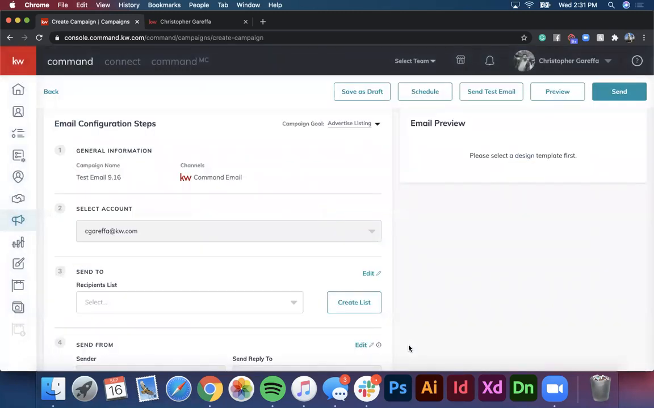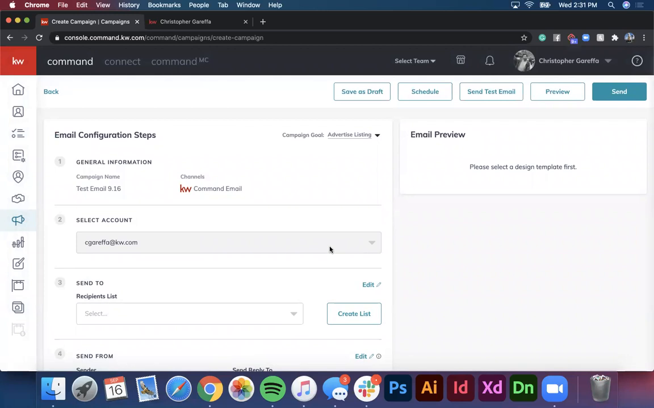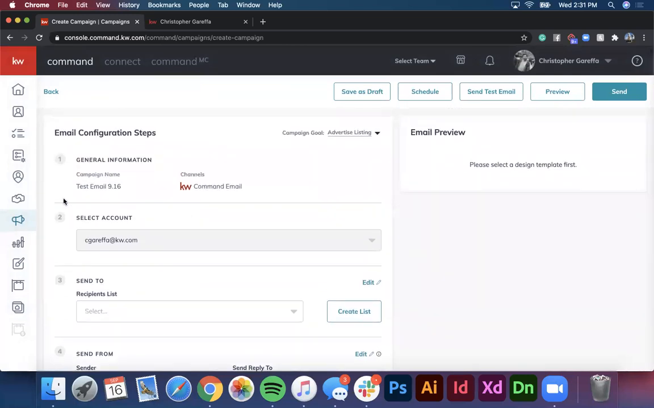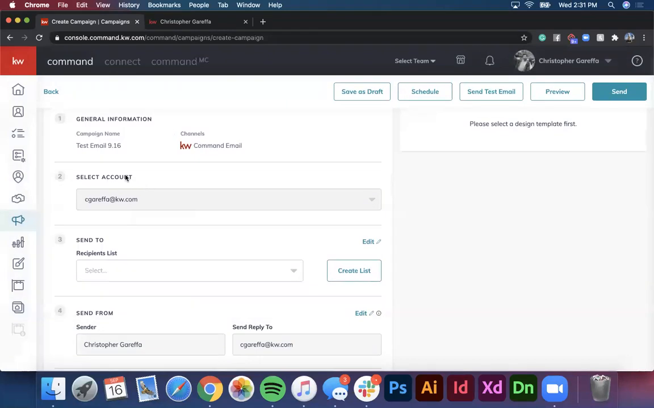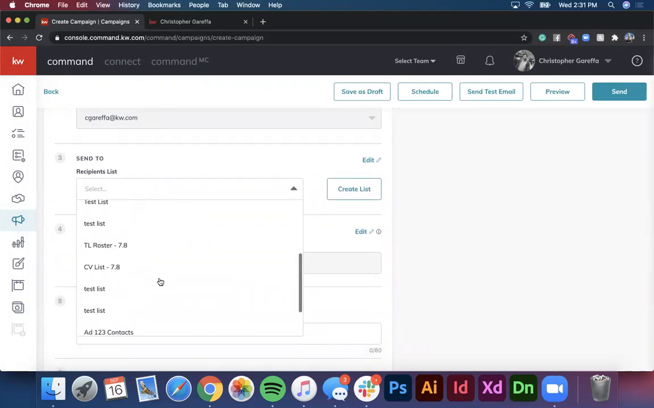Once I get to this screen here, you'll notice it's similar to the screen I was just in for the Facebook ads. The left-hand side is going to be the setup, and the right-hand side is going to be my email preview. Steps 1 and 2 are already kind of done. My email here is going to be my reply-to, or the account that it's going to be using. Under recipient list, I can choose a list that I've created, and we can just use my sphere list as an example.